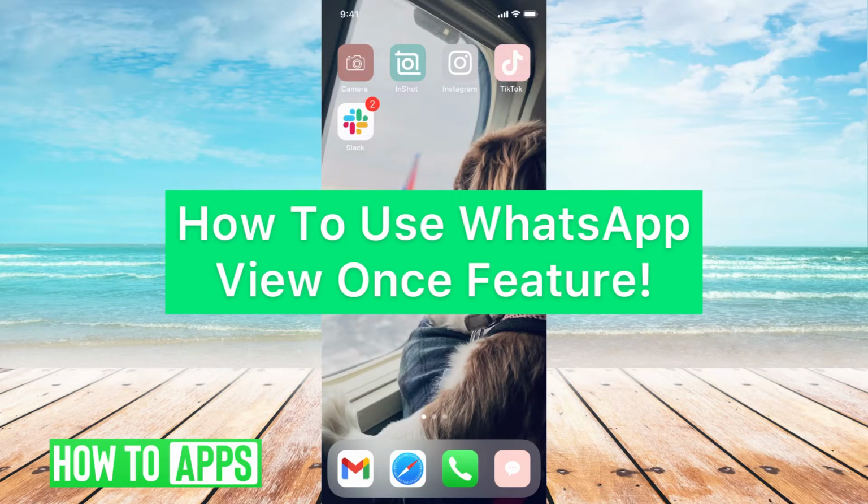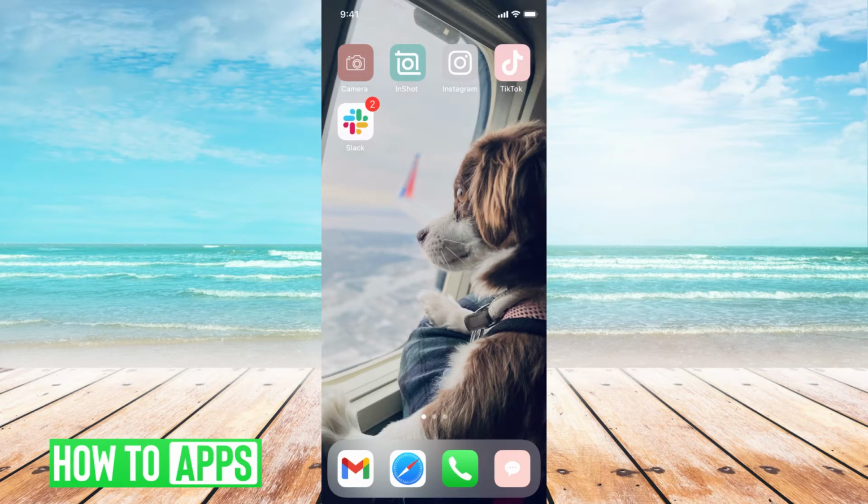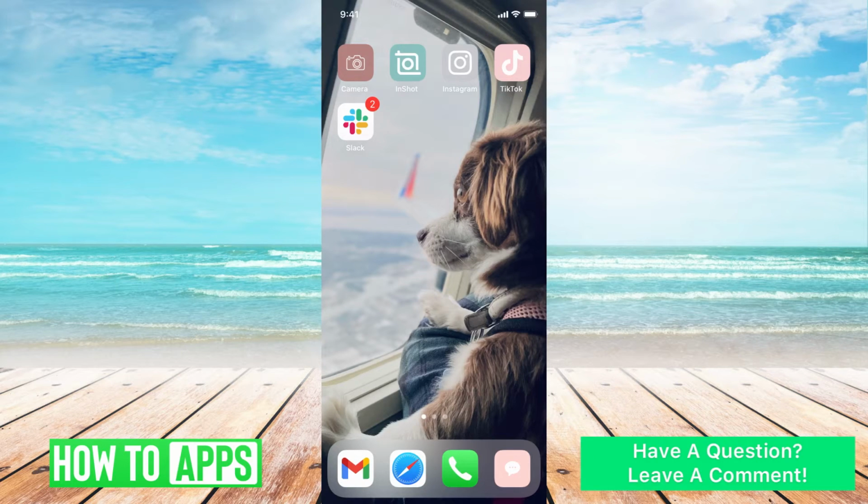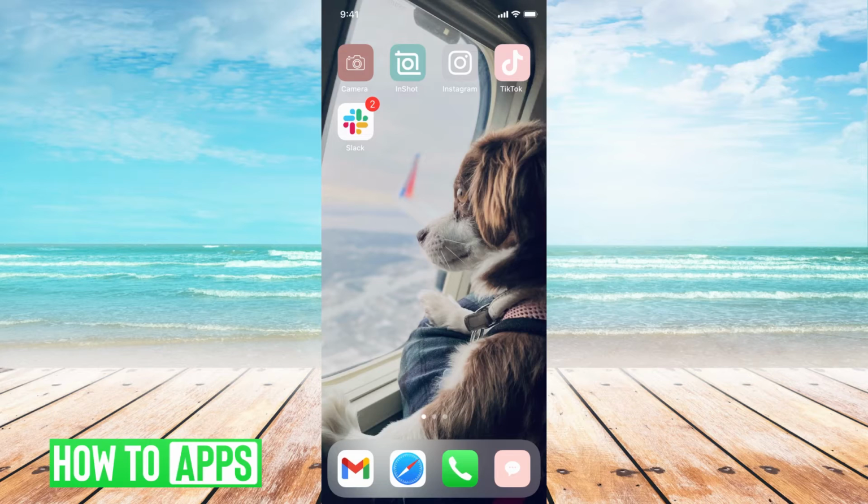It's pretty quick and simple, so let's go ahead and jump in. This is a new feature that WhatsApp put out that basically works like Snapchat, where you can send a photo or video that the person receiving can only view once, just like the title. I'm going to show you how to use it right now. I'll be working off of my iPhone in the WhatsApp app, so let's go ahead and jump in.